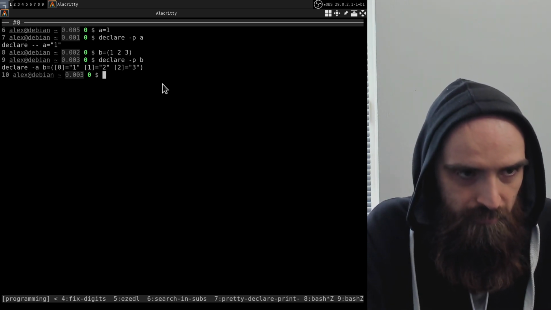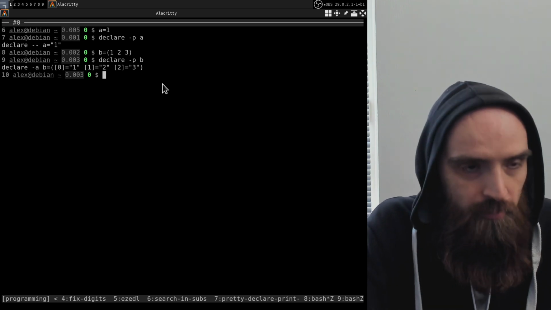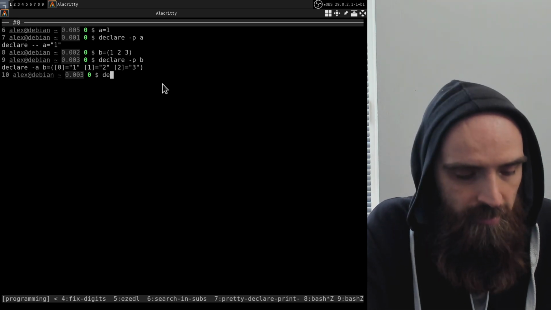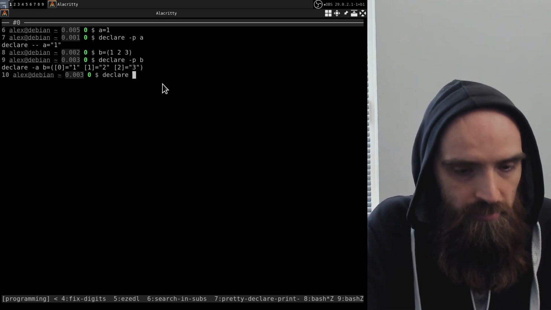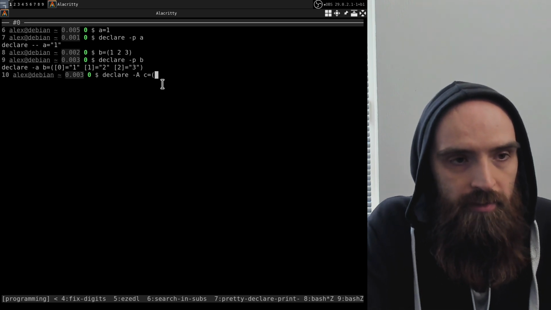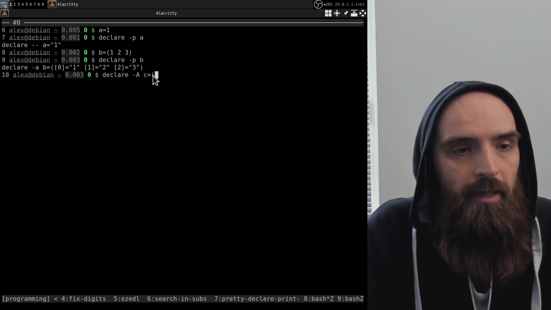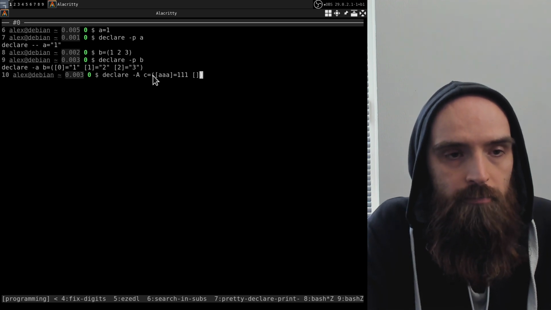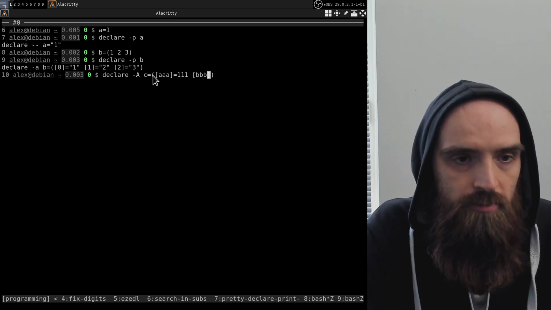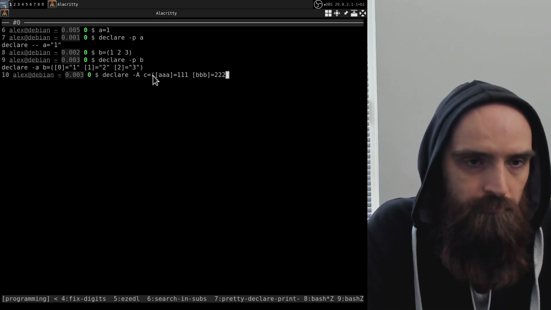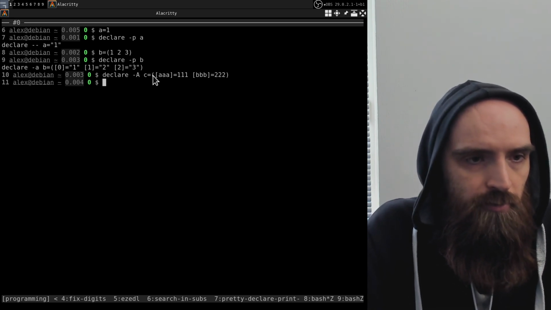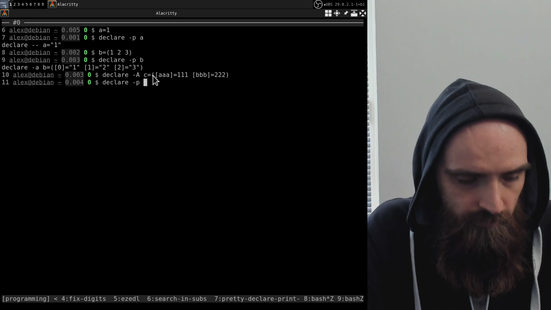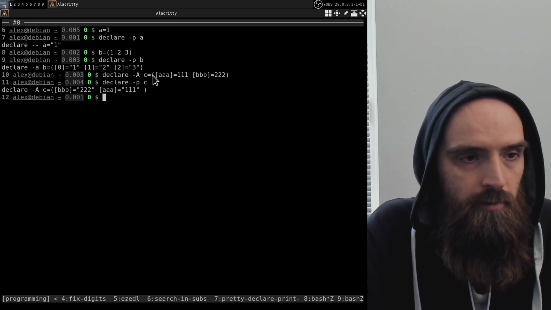So let's also quickly take a look at another example with declare. In order to use an associative array in bash, you actually have to use declare to create it, and you do it like this: declare with the capital A, and then you can have any key with any value, both the key and the value can be any string. Let's just create something like this. Then I press enter, and you have an associative array, and I can view it with declare -p as well, and I can see all the contents.